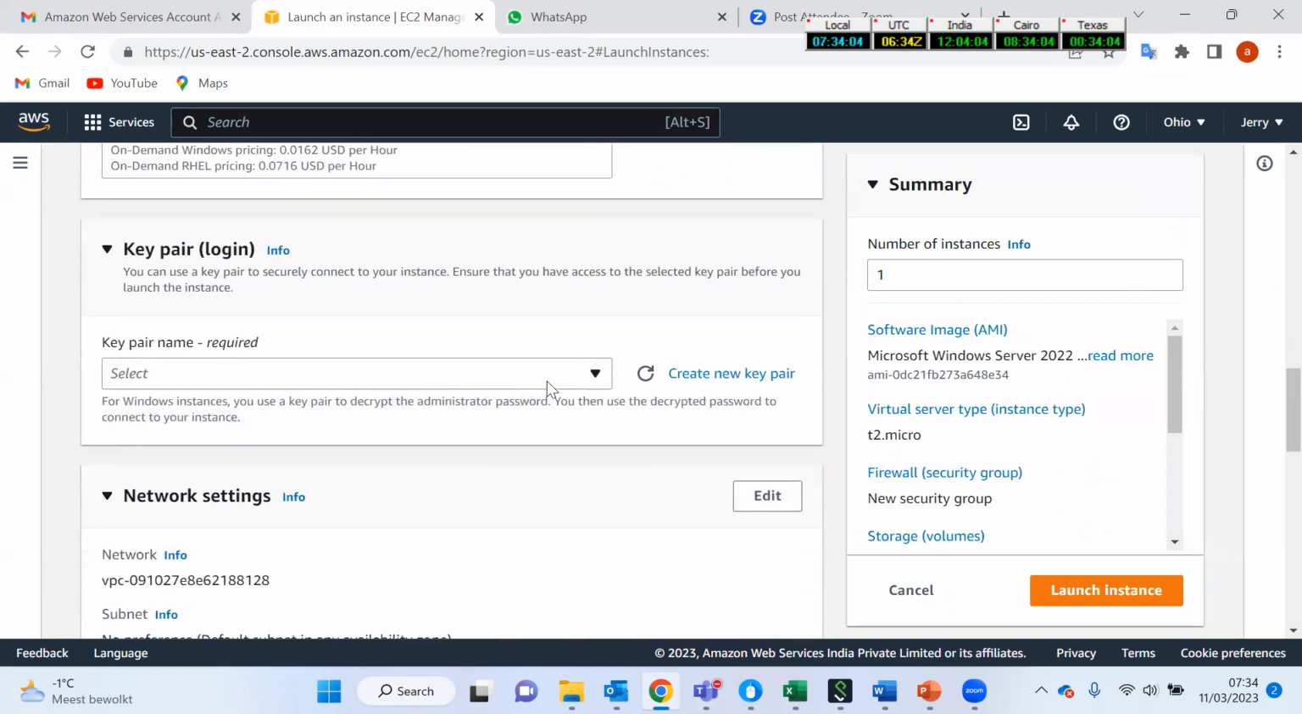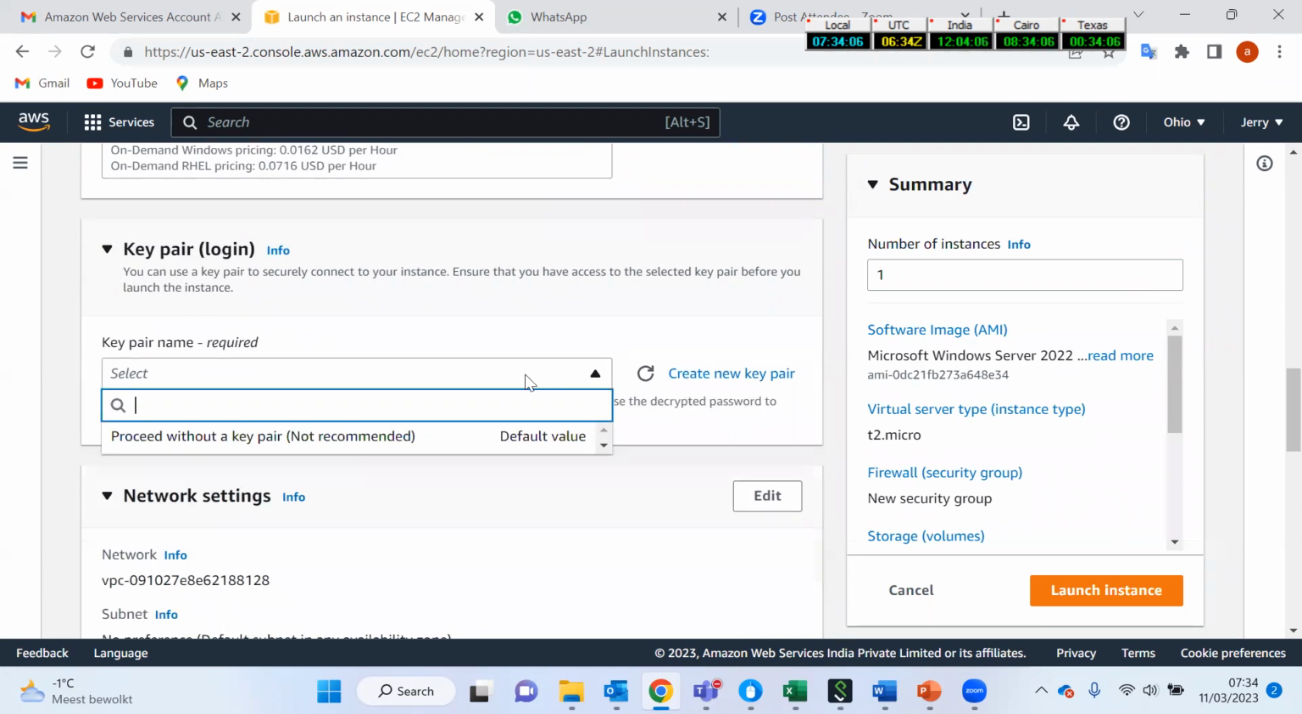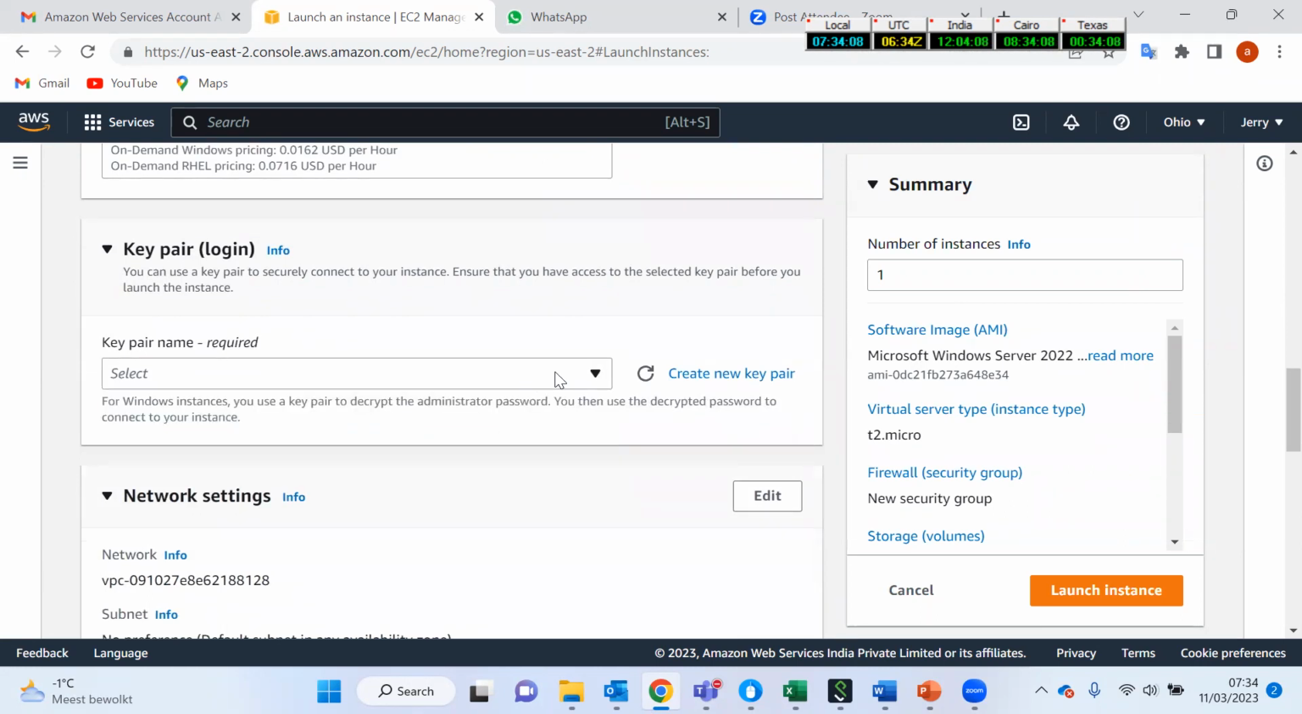Then keep here login. Now, what is a key pair? A key pair is a secure way to get into your machines. This is the way from where you will generate your password for your machines, or an authentication will happen to your machine.